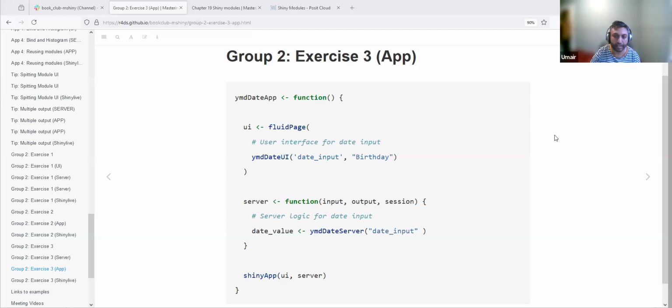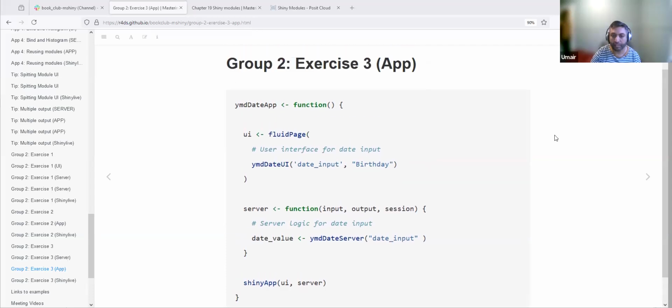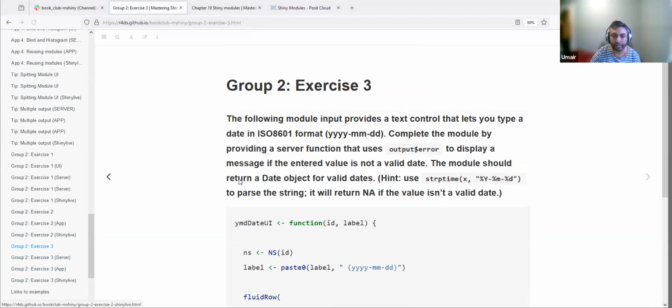Hello, everyone. Today we are going to resume our discussion on using Shiny modules. We left off in the section on inputs and outputs last time, and there are three exercises after that section. To save some time, I'm only going to discuss exercise number three. So let's first look at the question for exercise number three.